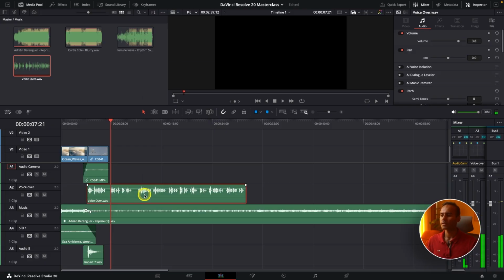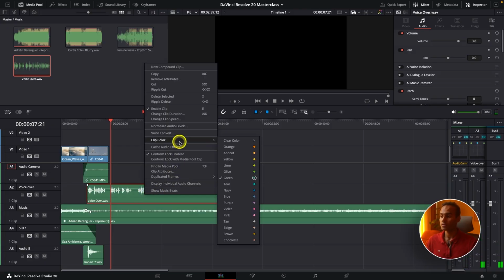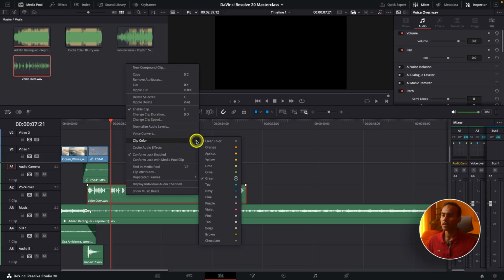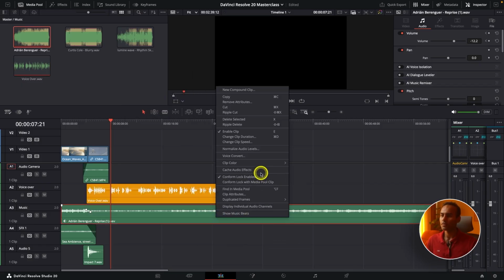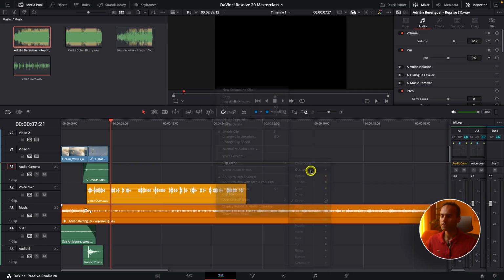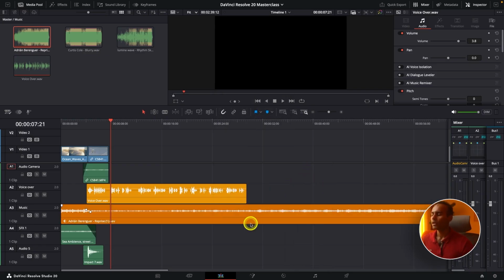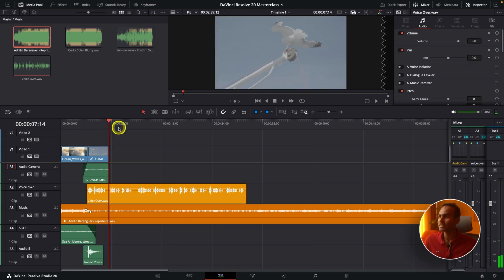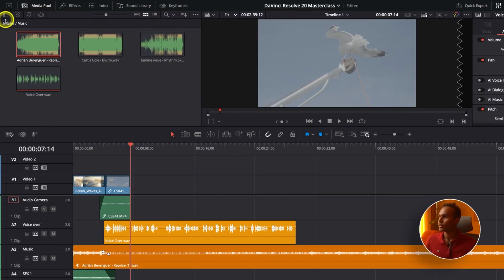And what I would also do is change the color of this so I know that it is the voiceover. And how you can change it, you right click, clip color. I would maybe put it to yellow, and music I would put it to orange. So yeah. And these sound effects I would just change later. So right now we are just done with 7 seconds, and I would show you another clip.